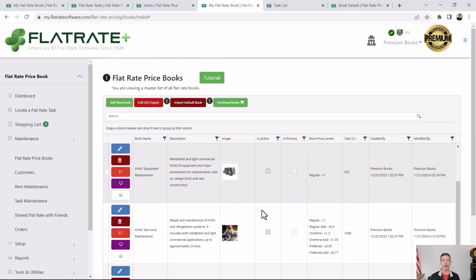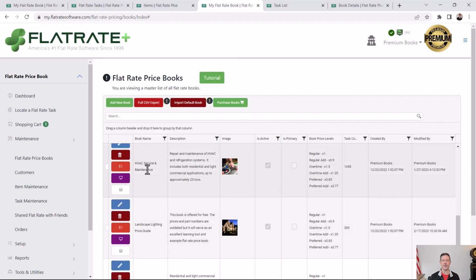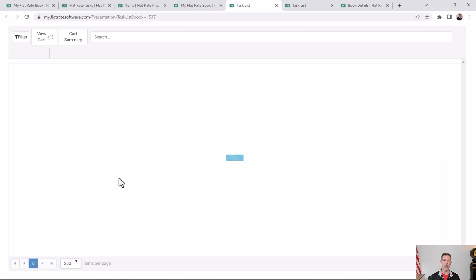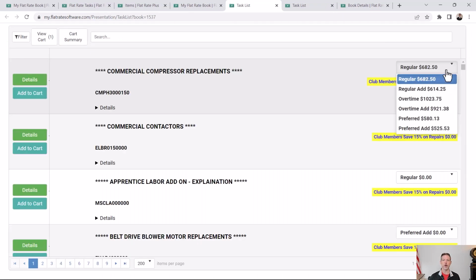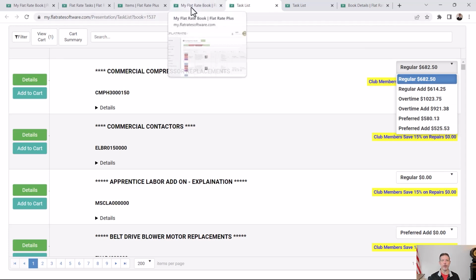Let's select a book to take a look at. I'll go with HVAC service and maintenance. I'm going to click this purple button. When you hover over it, notice it says presentation. Now we're in presentation mode. Here we can see the price columns, regular add, overtime. Those appear exactly the way we set them up in the prior page. So that is how that feature works.